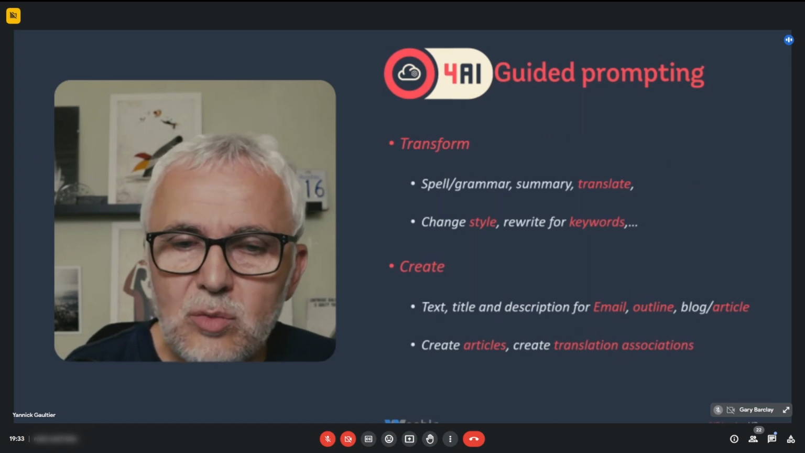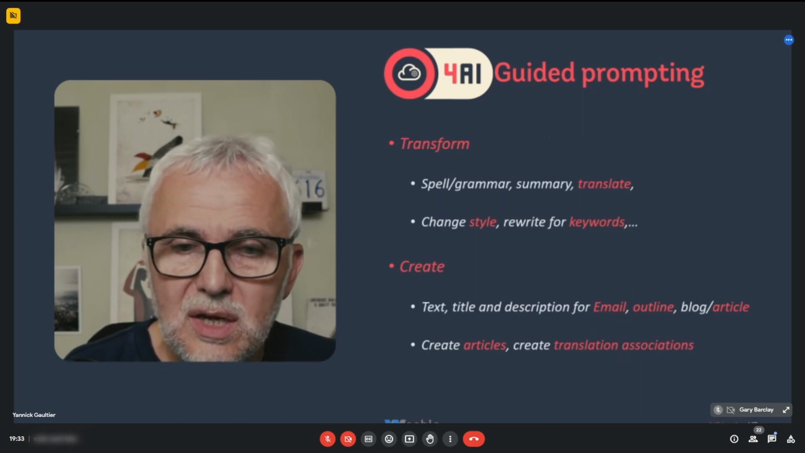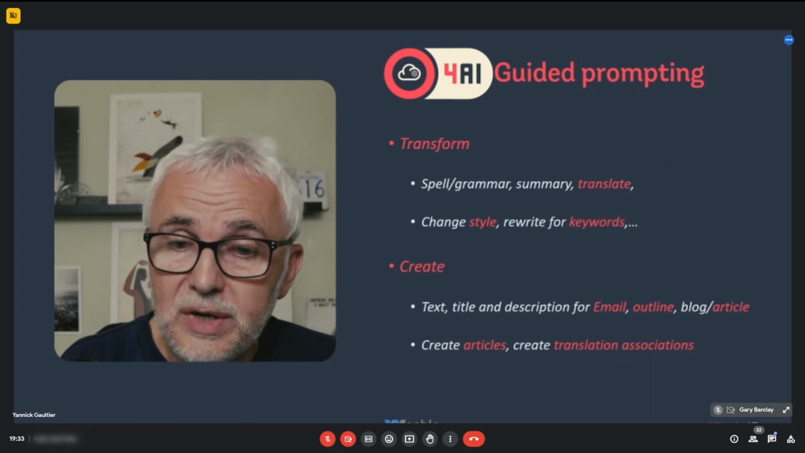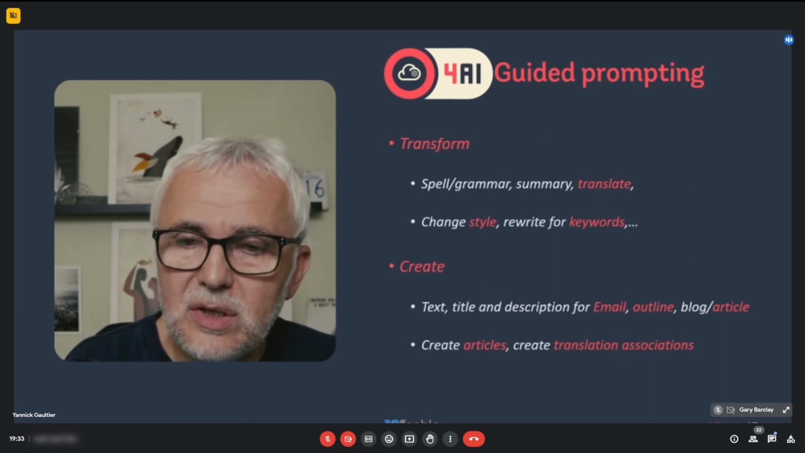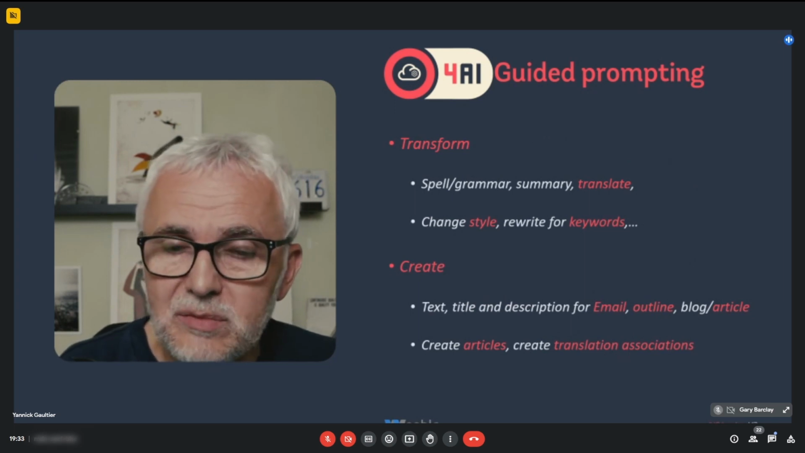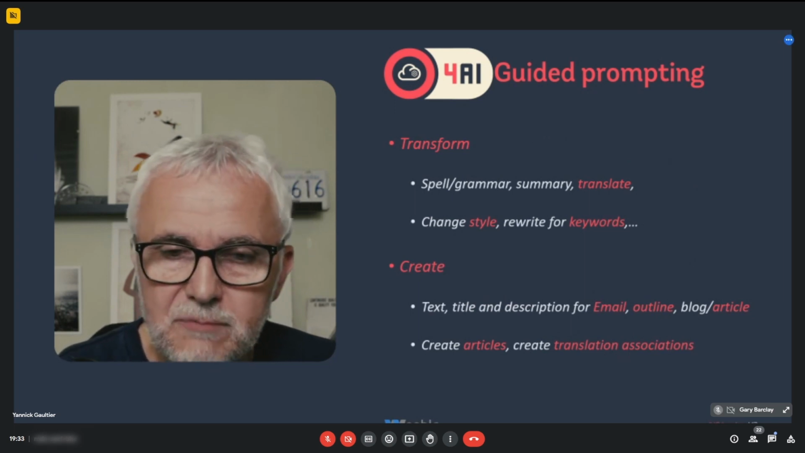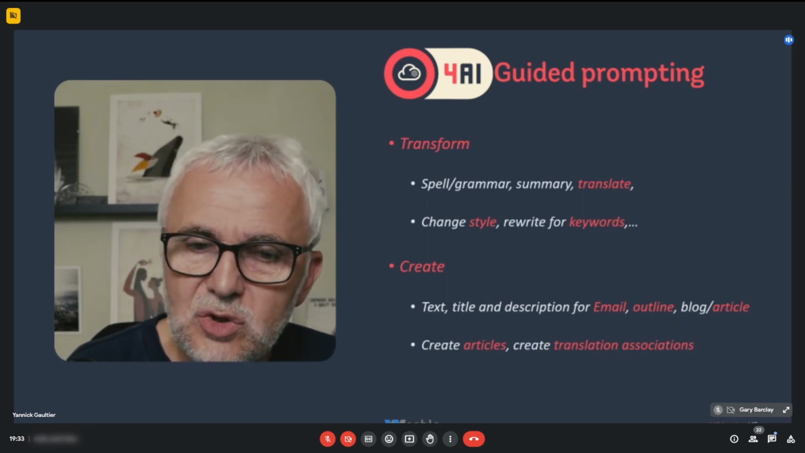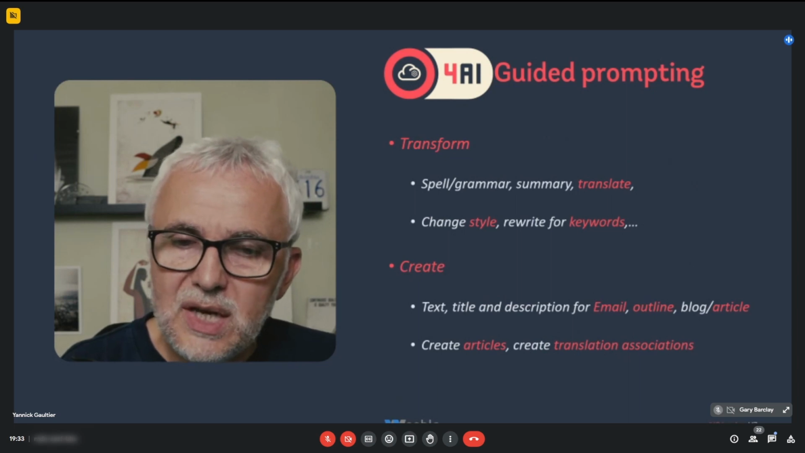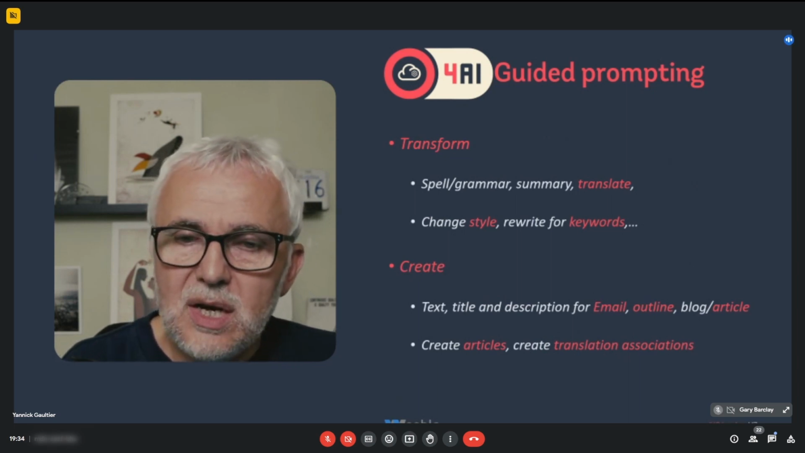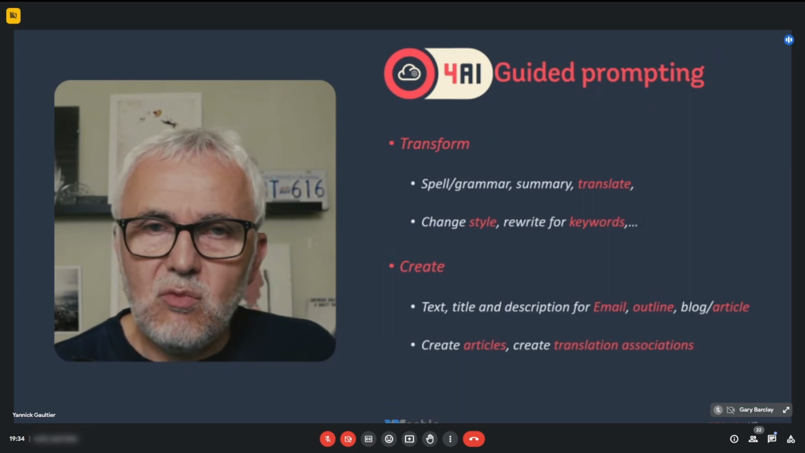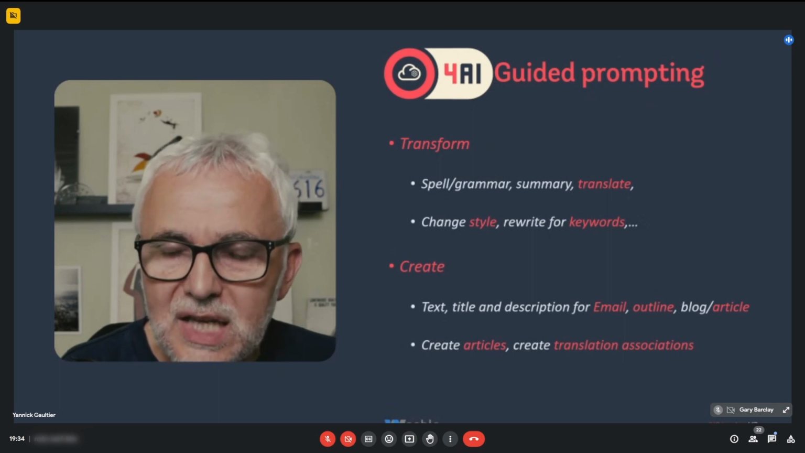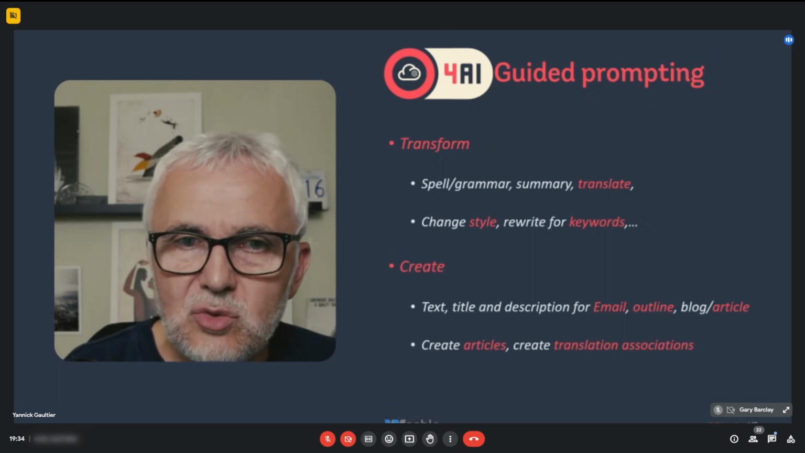And then there's the more traditional way of creating content, creating text, but also just creating a title or description for either a blog or an article, which is something that you kind of have in mind, but also for an email, like writing a newsletter, for instance. I wanted that to be very comfortable, very easy to use, especially when creating articles and also creating translations, because if you've worked with that, you know that managing translation associations in Joomla is not that easy. So I wanted that to be a bit easier.